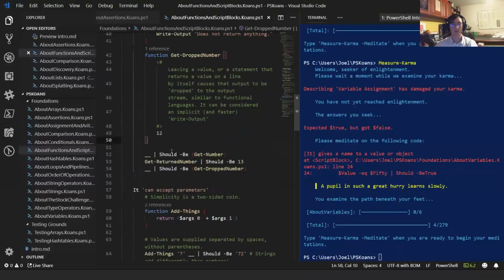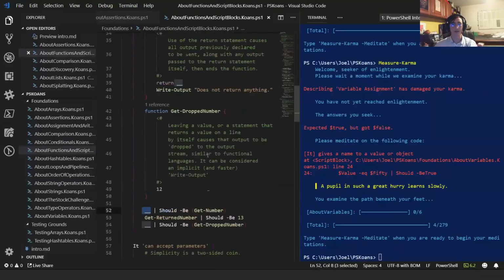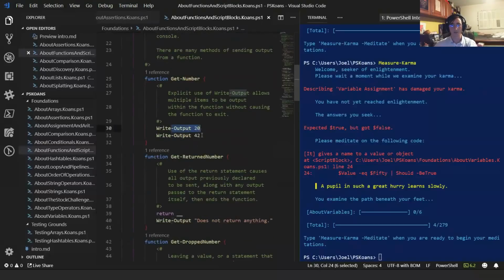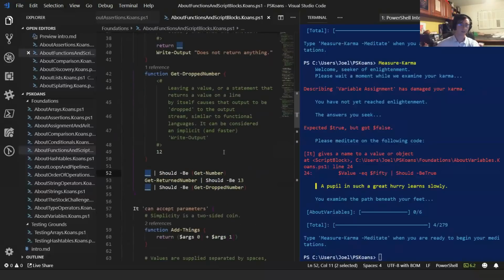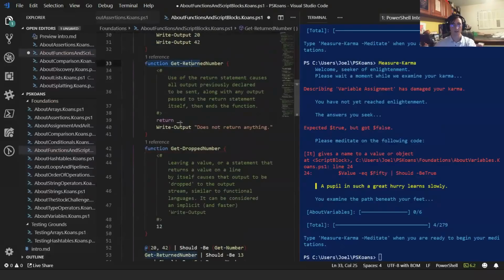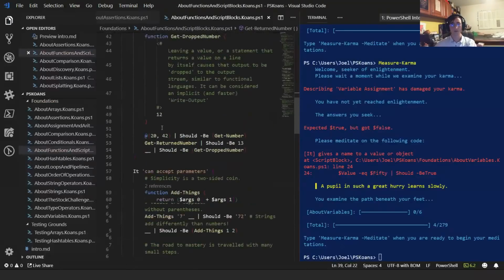But for example, this one here, we've got our get number function, and this should be equal to the output from get number. So get number writes two things to output, which is 20 and 42. So in this case, you would just go right ahead and say, okay, so this is 20 and 42. And in this case, I know that this is going to be 20 and 42 in an array. Parentheses and @ symbol technically not needed, but that's one way to do it. And then the get return number should be 13. Okay, so that was the one that had a blank in it. We're going to have to go back up and put 13 in here. And then this one should just be 12.